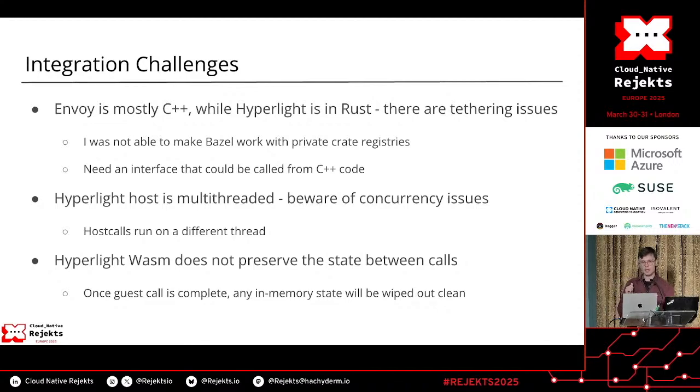And the last one is not really an integration challenge. You might easily miss that, but it's important to understand that Hyperlight Wasm, at the moment at least, does not preserve the state between guest calls. So you call into the guest, your guest does some work, like initializes some pieces of memory, some structures and whatnot, and then the guest call finishes, you call again, and all that state will be lost. That limits somewhat the functionality of what you can currently put in Hyperlight Wasm. And as I said, you can miss it, so saying it now.